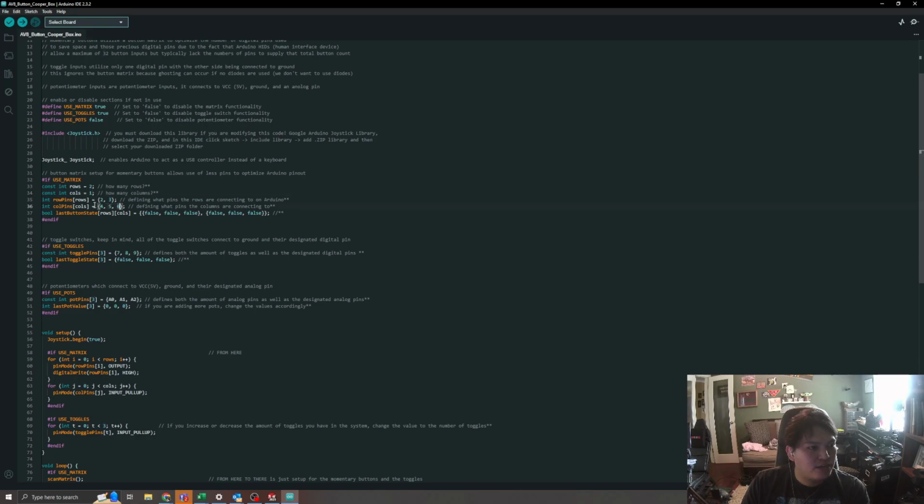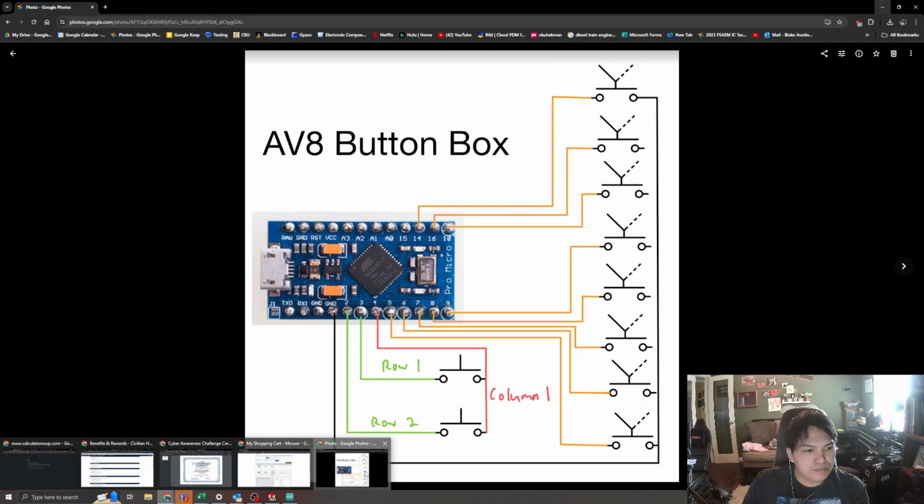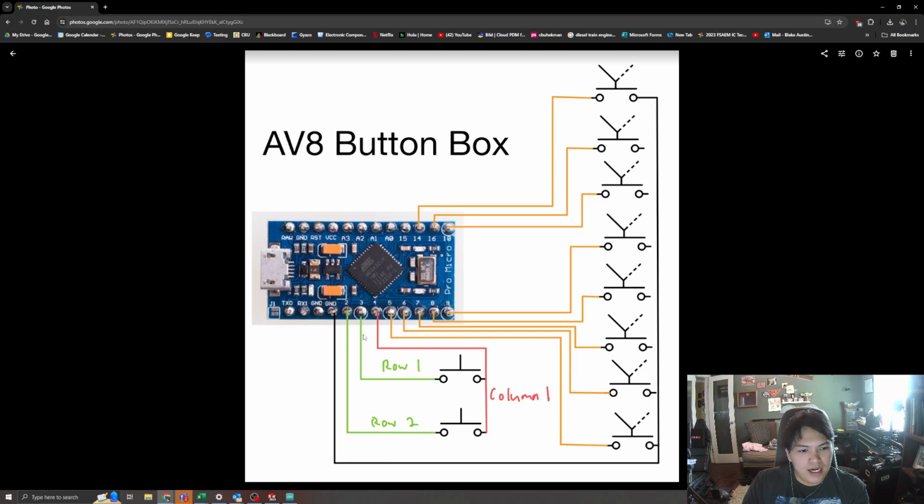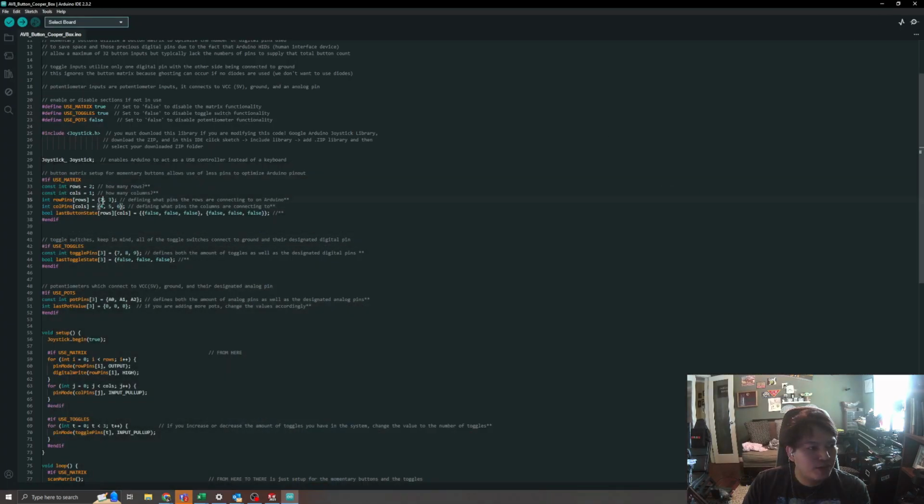Now for the rows and the columns, this is designating the actual pins on the Arduino itself. So if we go here, we'll see that row 1 is connected to pin 3. Row 2 is connected to pin 2. I'm probably a little bit out of order, but it's fine. We'll just designate pin 2 and 3. And then for the column, it's connected to pin 4. So we go to here. It's already set up for 2 and 3. And then for this one, we're just going to get rid of these because we only have a singular column, to make it 4.